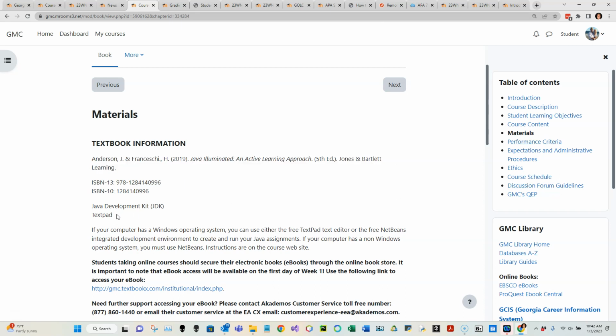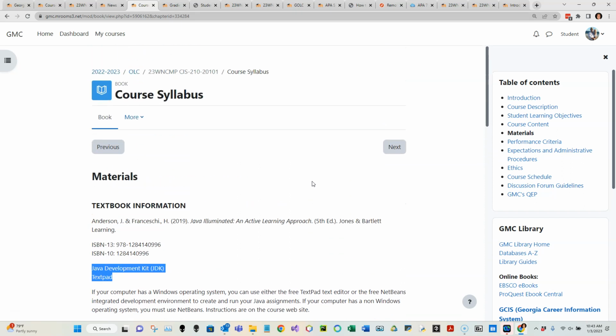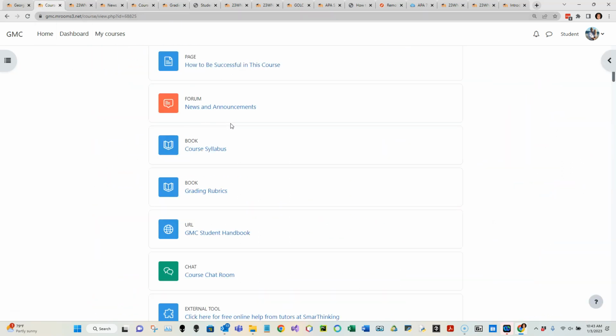And as far as the JDK and the TextPad, I'm going to show you in a second how to access the virtual desktop that has all of this already installed for you. You don't need to do any local installation on your personal machine. Unless you want to, unless you've got a background in programming and you've set up a development environment before, feel free. If you have not, I would strongly recommend just using the virtual desktop, which is what I'm going to show you here in just a few minutes. Okay, so that is the course syllabus.